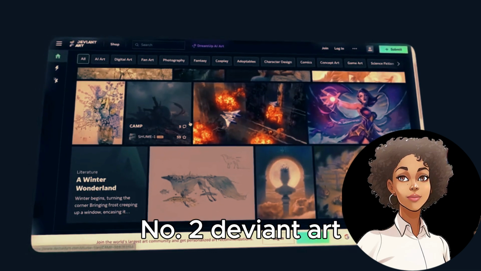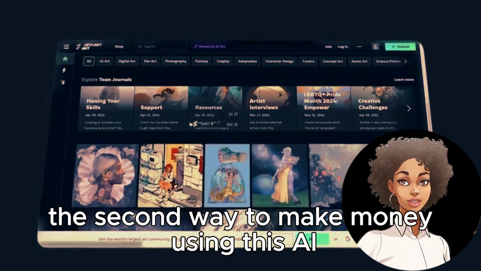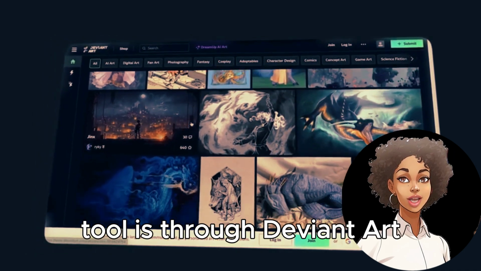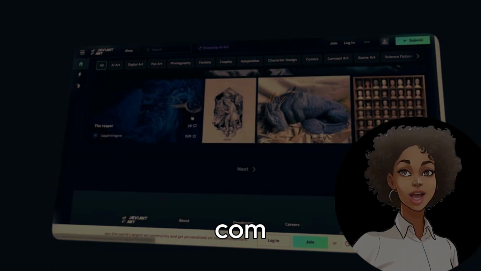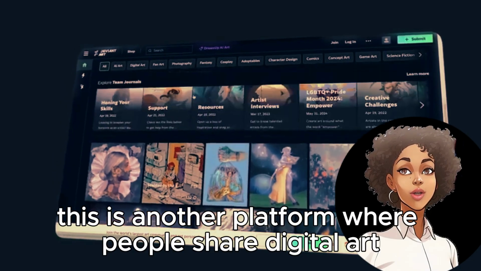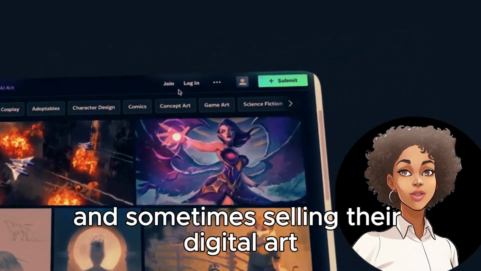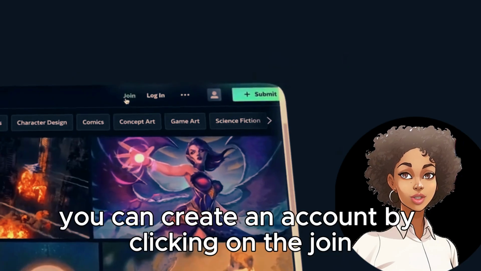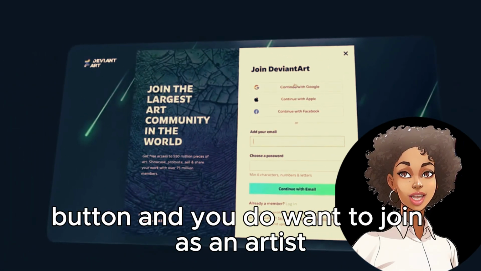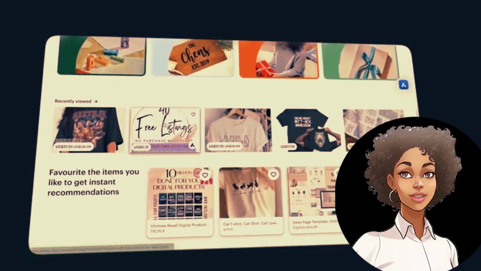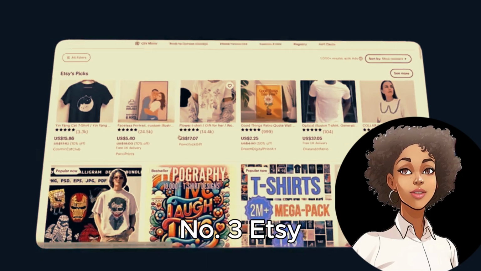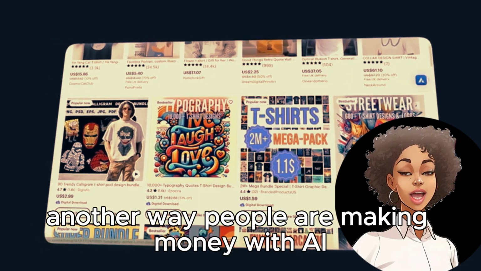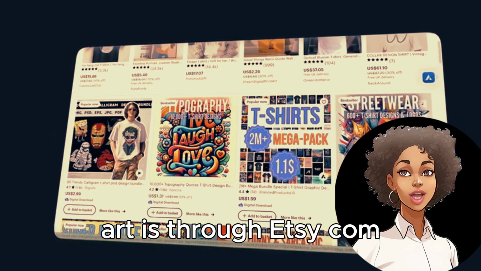Number 2, DeviantArt. The second way to make money using this AI tool is through DeviantArt.com. This is another platform where people share digital art, gaining traffic and sometimes selling their digital art or growing their following. You can create an account by clicking on the Join button, and you do want to join as an artist.